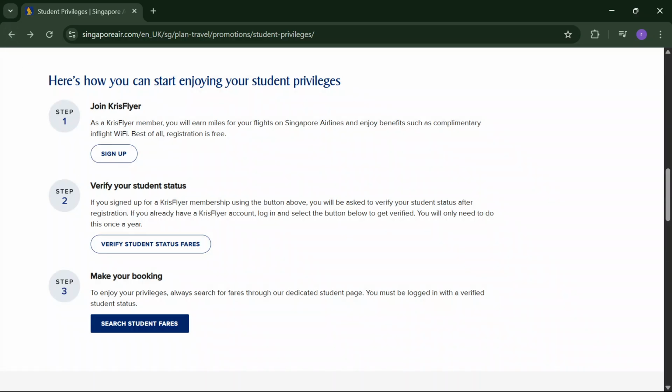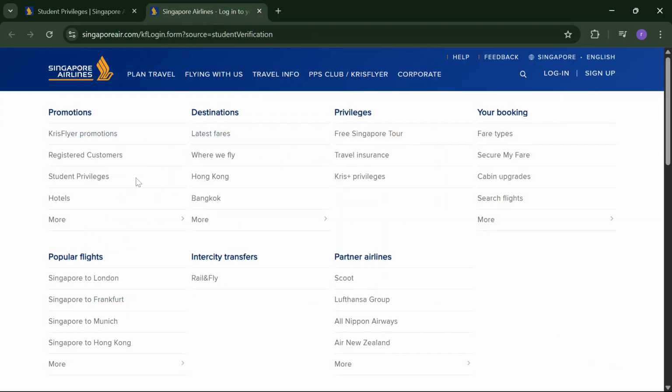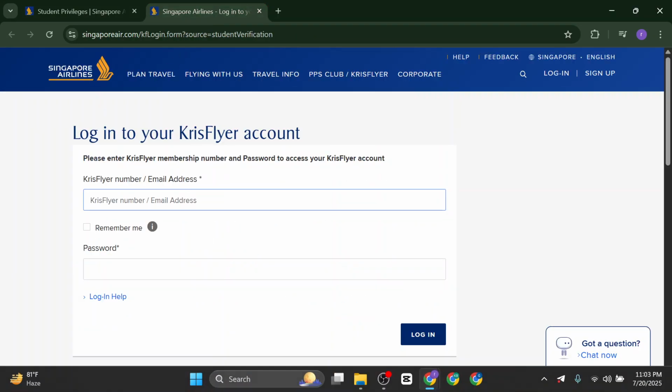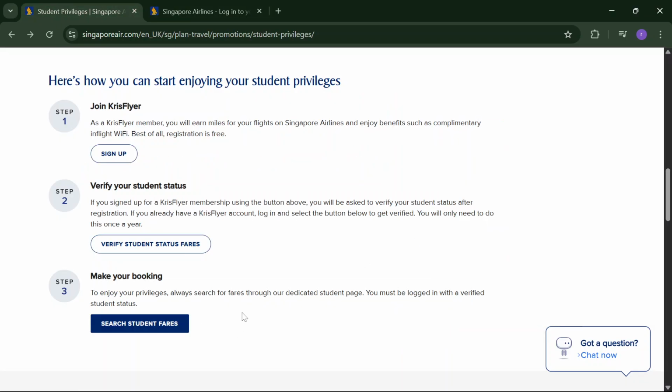After that you have to verify your student status. If you signed up for a KrisFlyer membership using the button above, you will be asked to verify your student status after registration. If you already have a KrisFlyer account, log in and select the button below to get verified. So after that you have to click on verify student status fares, and log into your KrisFlyer account with the password and the email or KrisFlyer number, and then press login, and then you have to make your bookings.